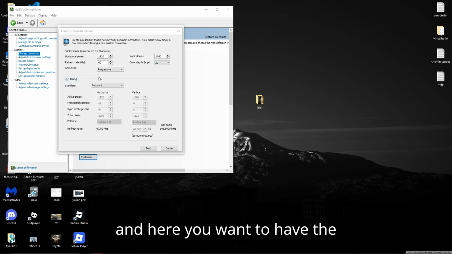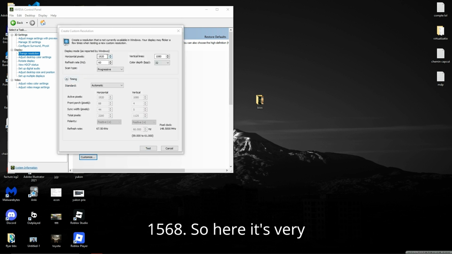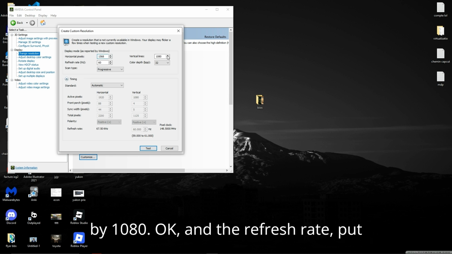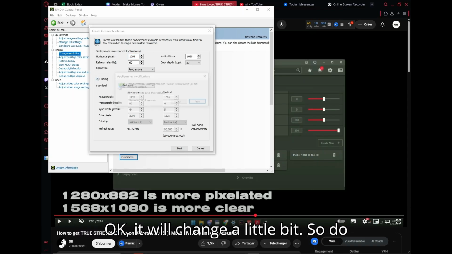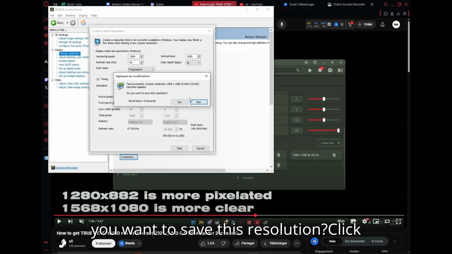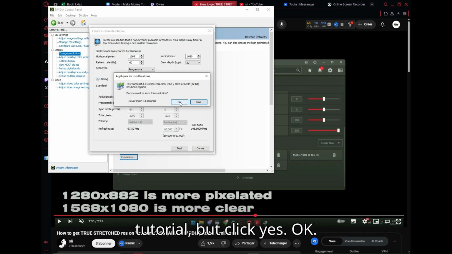And here you want to have the 1568. So here it's very important, 1568 by 1080. And the refresh rate, put whatever you want. And then here, test. It will change a little bit. So, do you want to save this resolution? Click yes. I'm not going to do it for this tutorial, but click yes.